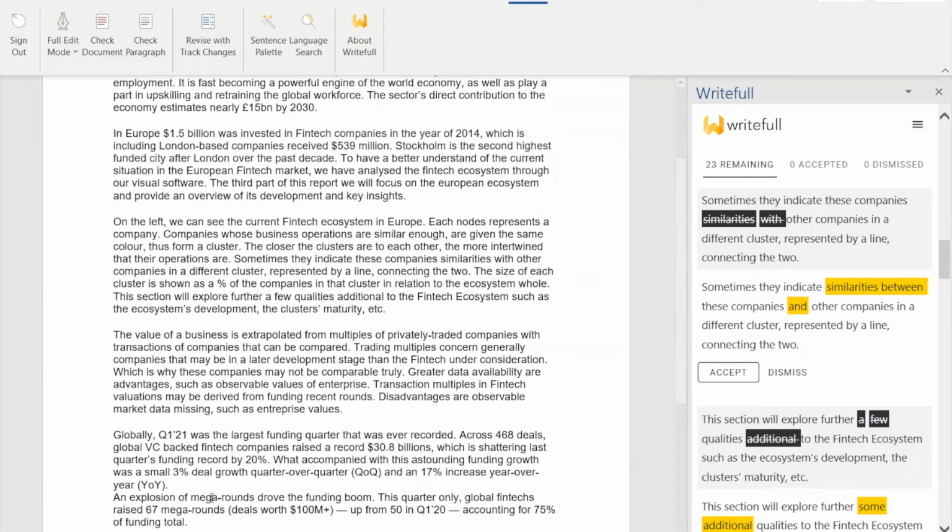This video shows you how to use Writefull Forward. Writefull Forward helps you write and revise your texts in Word. The first thing you can do is to have your document or part of your document proofread by Writefull.